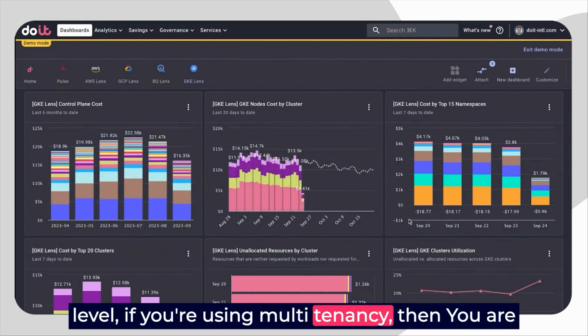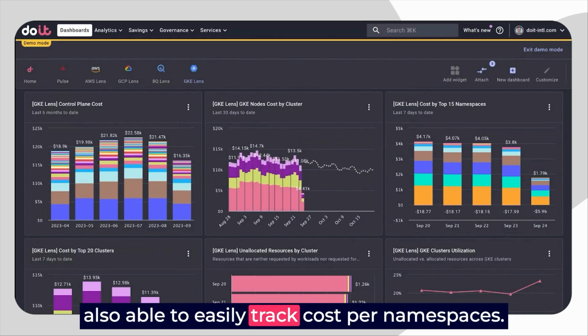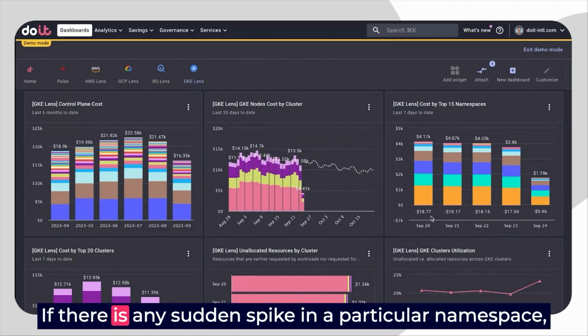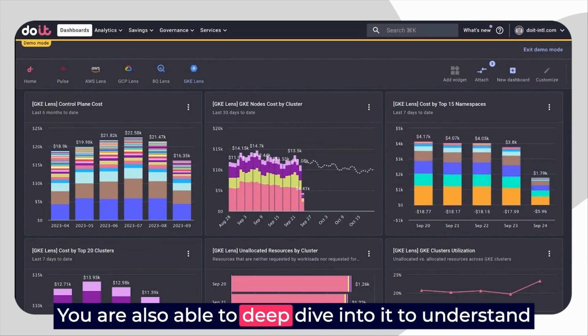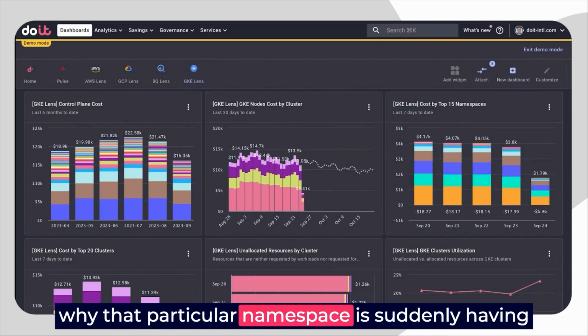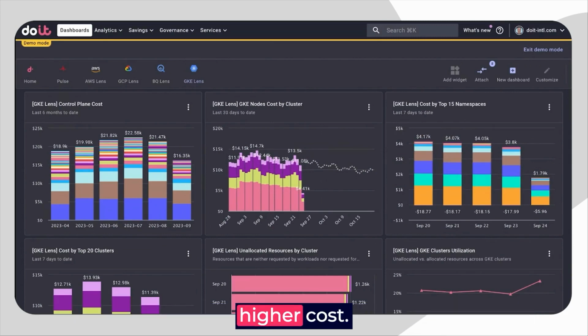If you're using multi-tenancy, then you can easily track cost per namespace. If there is any sudden spike in a particular namespace, if you're using team-level namespaces, you can deep dive into it to understand why that particular namespace is suddenly having higher cost.